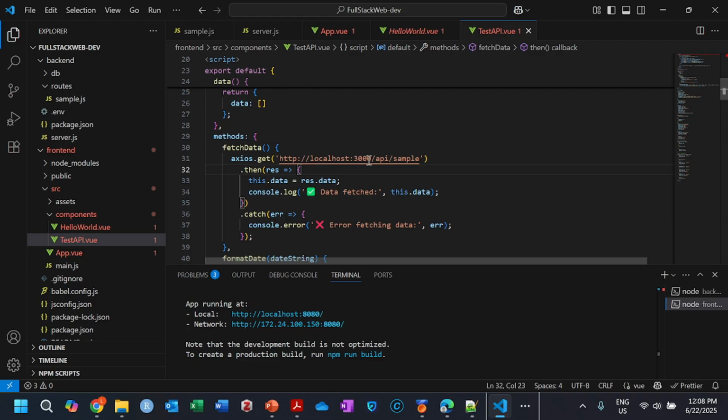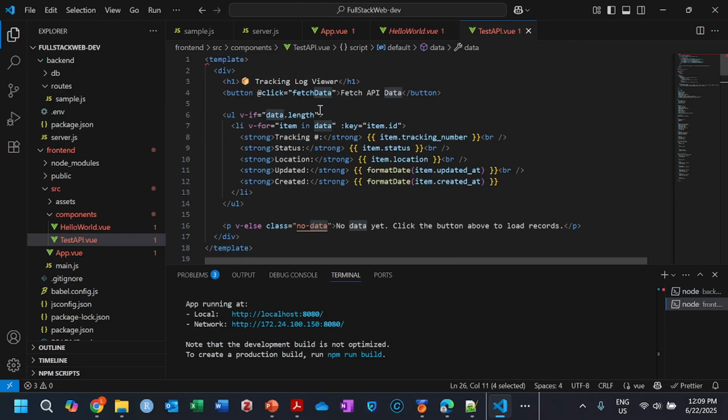If you deploy your project, this URL will be the deploy URL. Don't forget to update this, because we are running in localhost testing mode. So localhost 3000 is the back end API. We connect front end and back end in this way. And this is the response from the back end. The res.data goes to this data variable array, and this data is shown on the front end here.